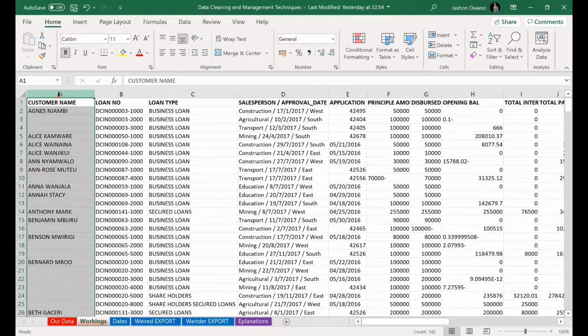Can some volunteer please tell me what problem we have with column A? Can some volunteer tell me the kind of operation or anything you'd want done with column A? Just to see if we are following through.